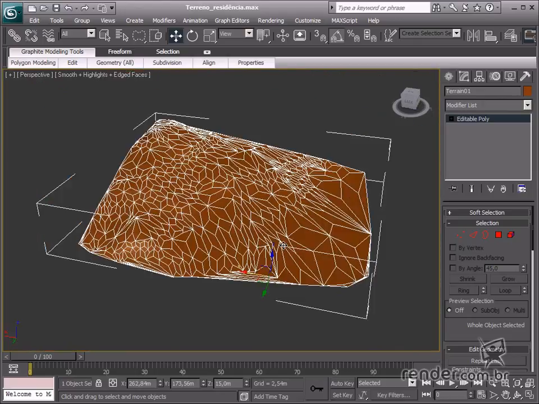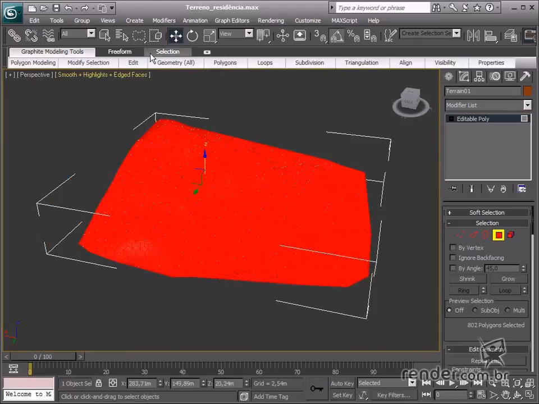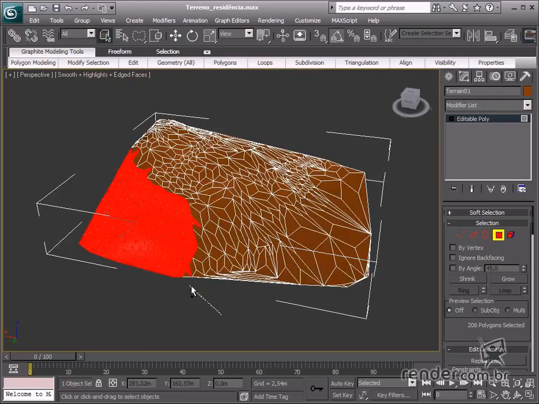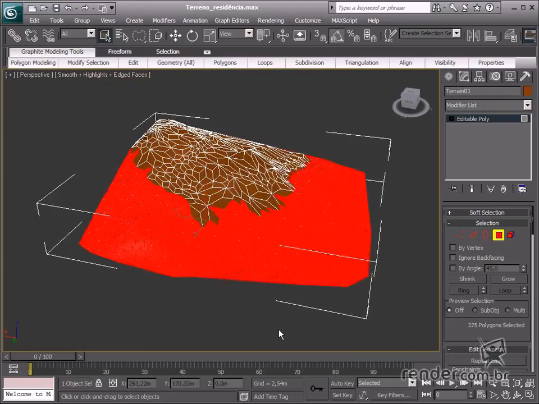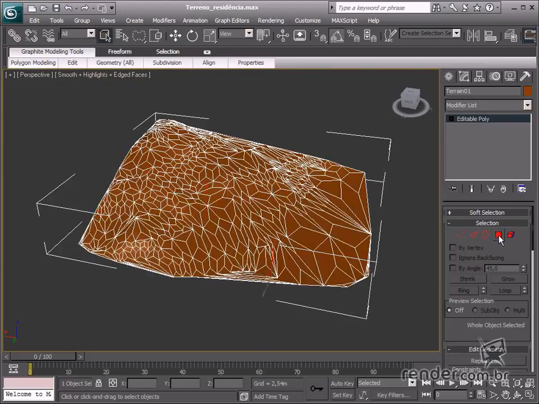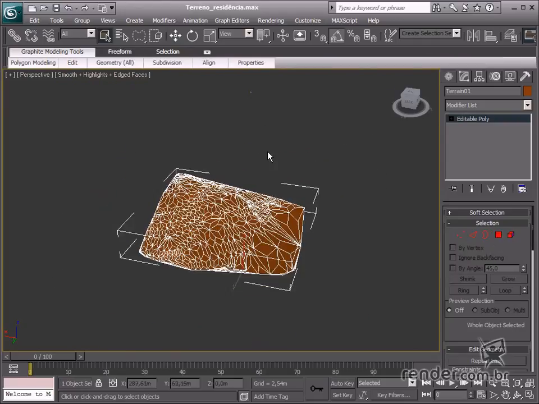After the polygon selection mode is enabled, select the empty places where the house isn't placed, like this. After the faces are selected, unselect the polygon selection mode without unselecting the faces. Now attribute the grass model and scatter it around the terrain.